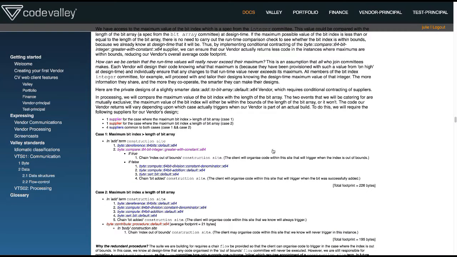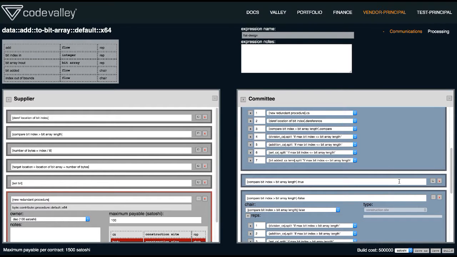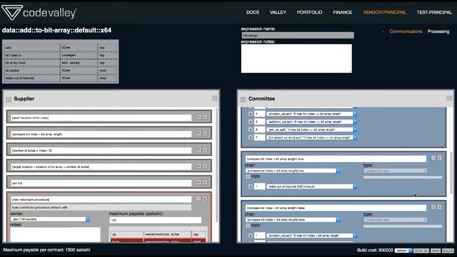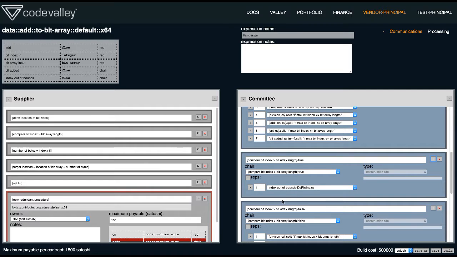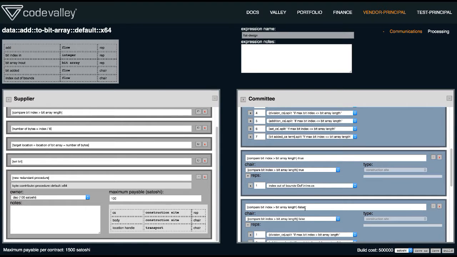If we jump back to our designs, the last thing we've got to take care of is this index out of bounds construction site term. So at present, that's organized in the true case, the runtime comparison, where the runtime comparison tells us the index is out of bounds. That's organized there, and if I create a new committee now for the body of that redundant procedure, that's where we also want this term to go.